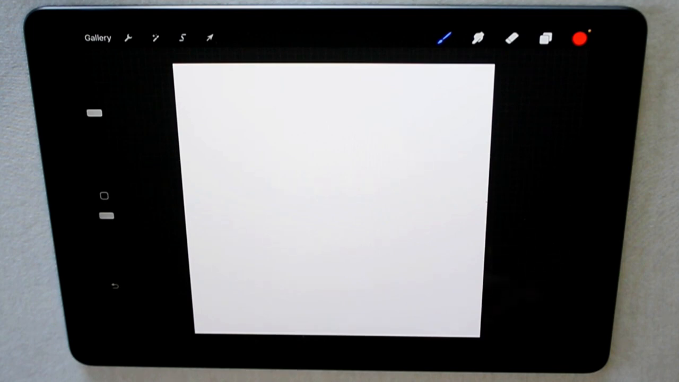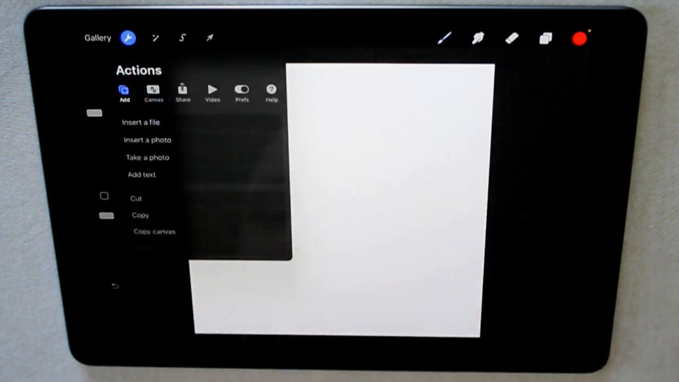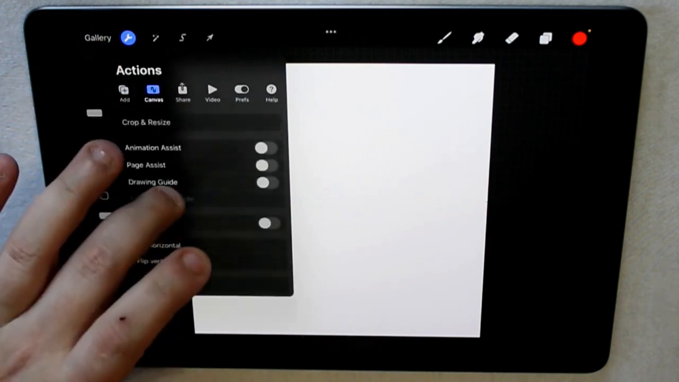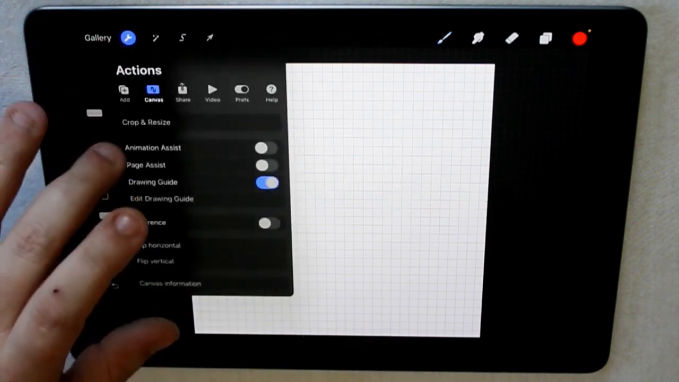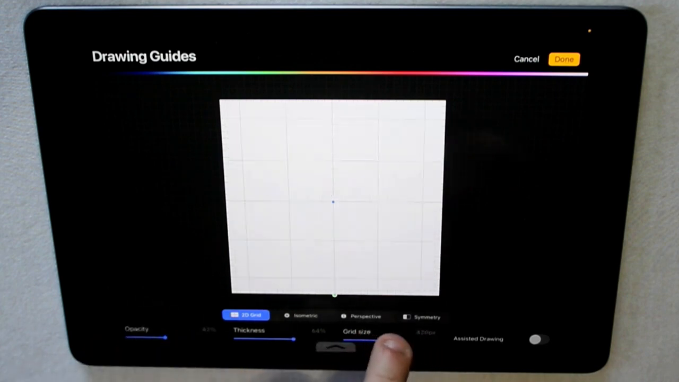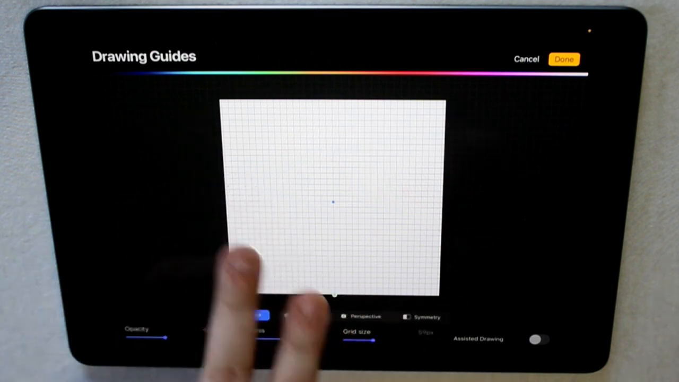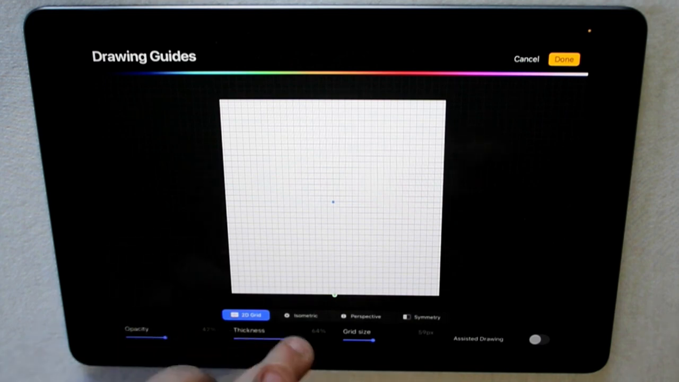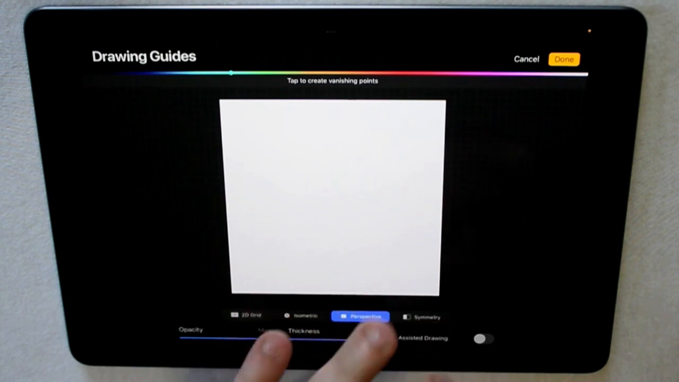Another very cool feature that Procreate has that will allow you to be more precise with your artwork is drawing guides. Just go to your actions menu, go to canvas, and turn on drawing guide. As you can see, it generated a grid, but you can hit edit drawing guide and further customize your grid. You can change the opacity, the grid size, and you can turn on assisted drawing, which will follow your grid lines and snap all of your strokes to the grid.